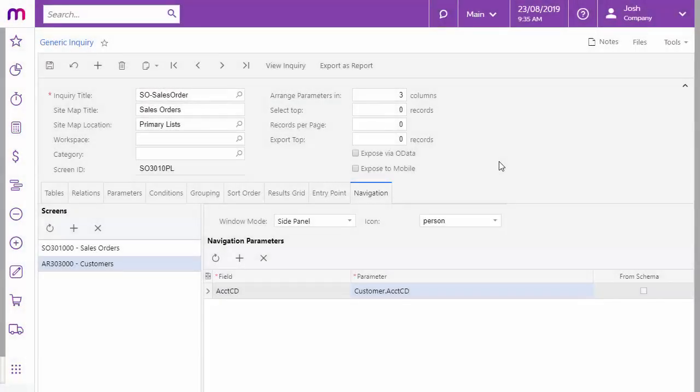You can add a side panel to a generic inquiry on the Navigation tab of the Generic Inquiry screen. Add the screen whose details you want to display in the side panel, set up the parameters that should be passed to the panel from the generic inquiry, and set the window mode drop-down to Side Panel. You can add more than one screen to the side panel of a single generic inquiry. You'll be able to swap between each screen by clicking on the icons you select for them here.